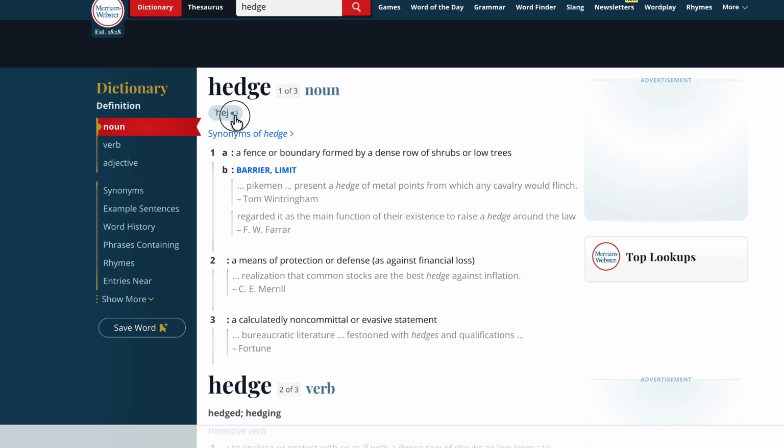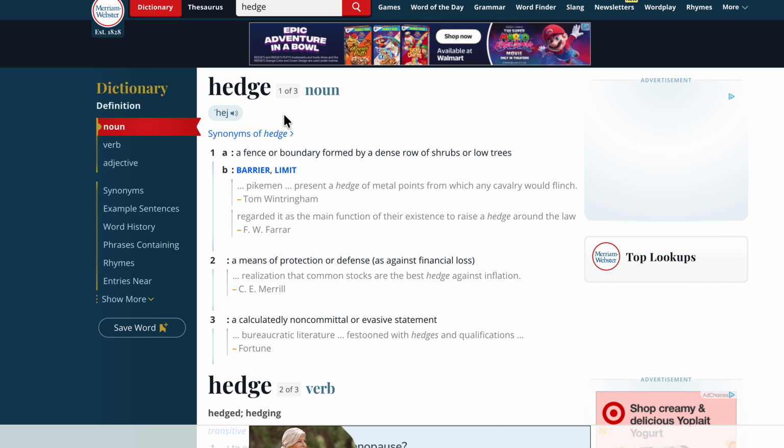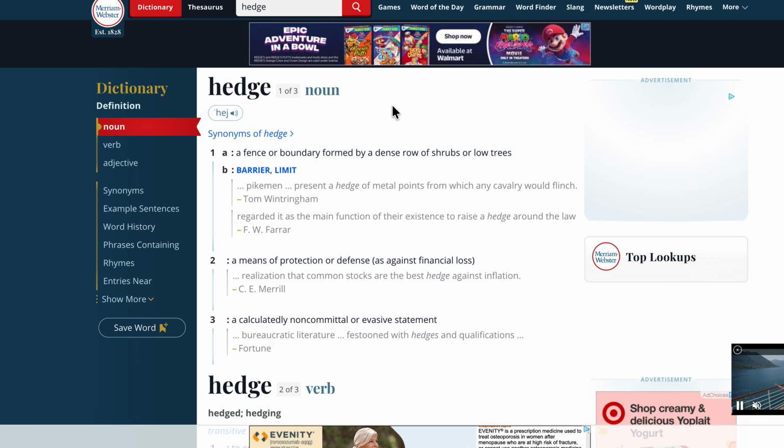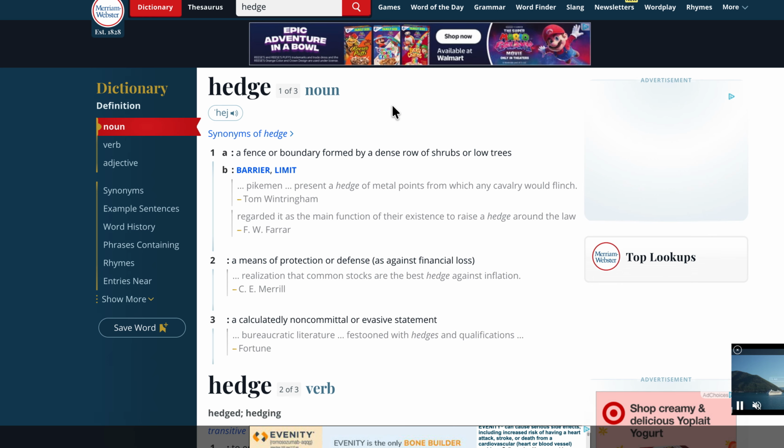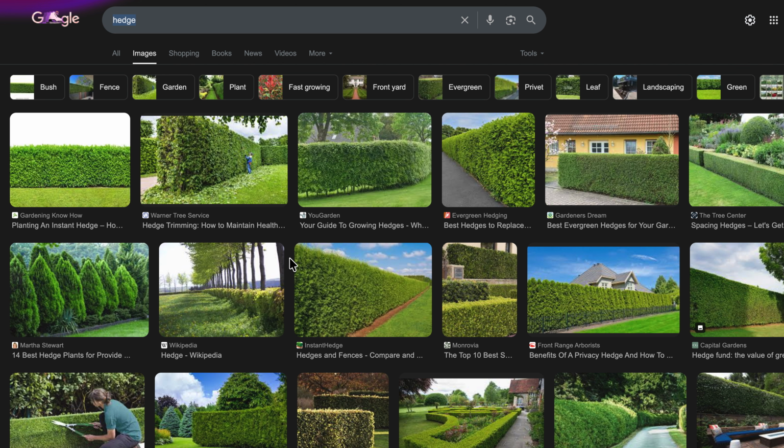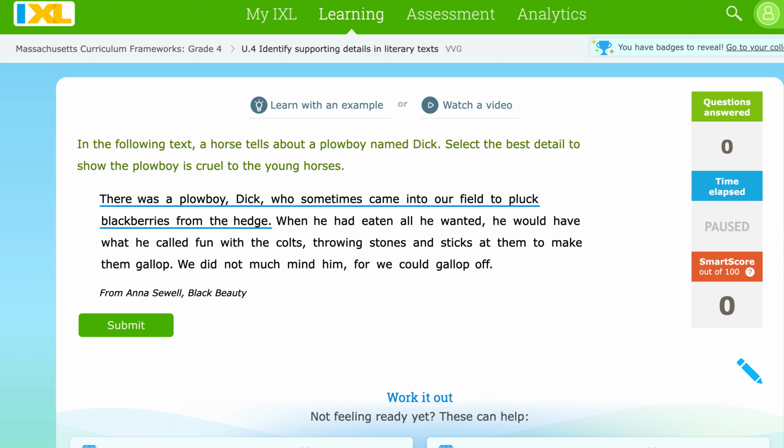Hedge. Can you spell it? Hedge. Okay, a field fence. A fence or boundary formed by a dense row of shrubs or low trees. Okay, they use shrubs to form a hedge. It's like a border. Okay, that's a hedge.